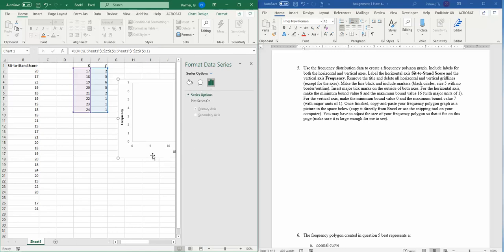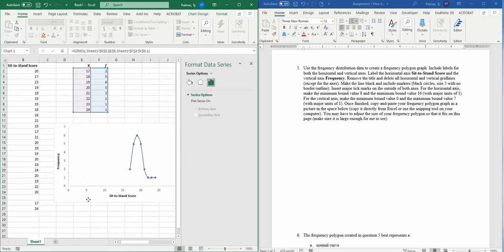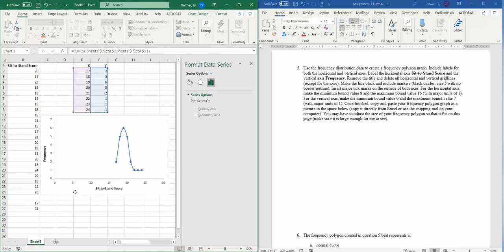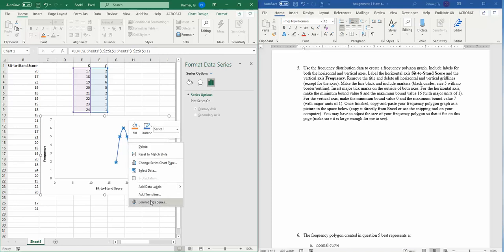And let's see, I'm going to actually move my graph so you can see what happens as we make changes to the graph using this over here, this format chart area. So again, highlight, right click, Format Data Series. This should pop up here on your Excel screen.